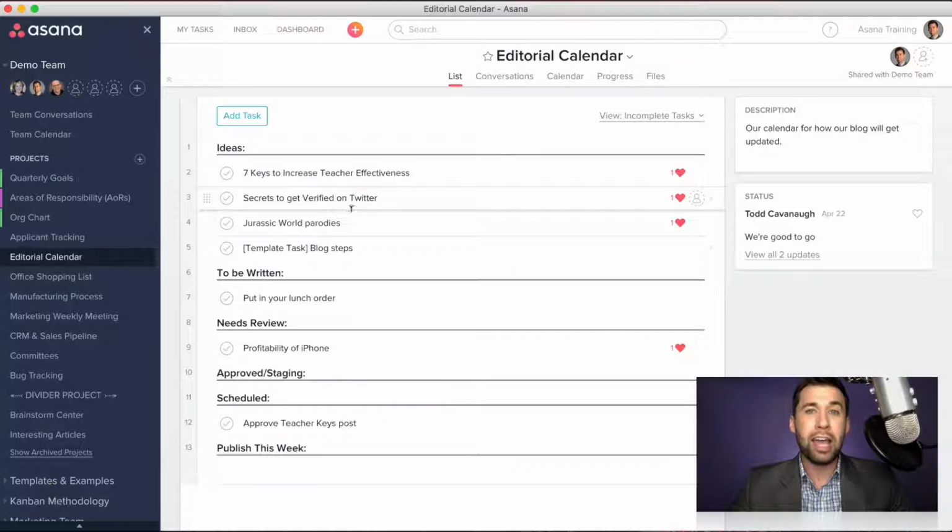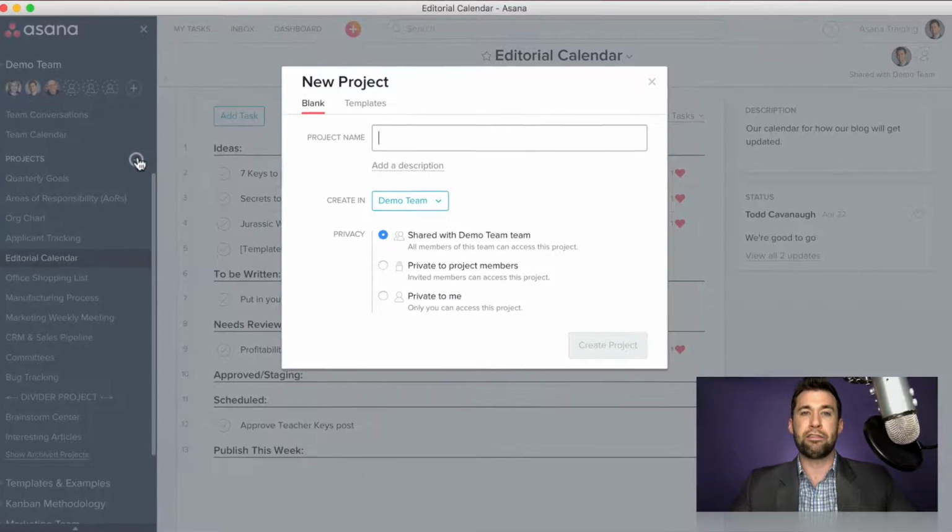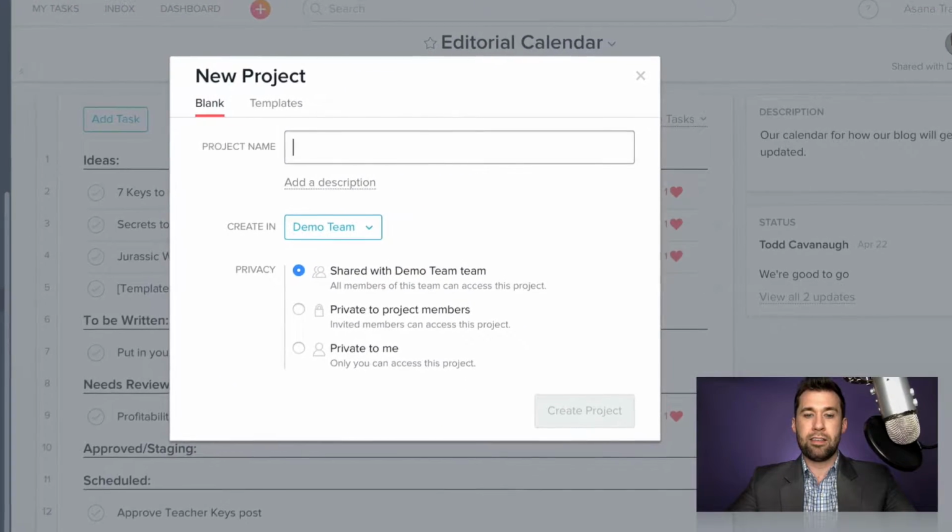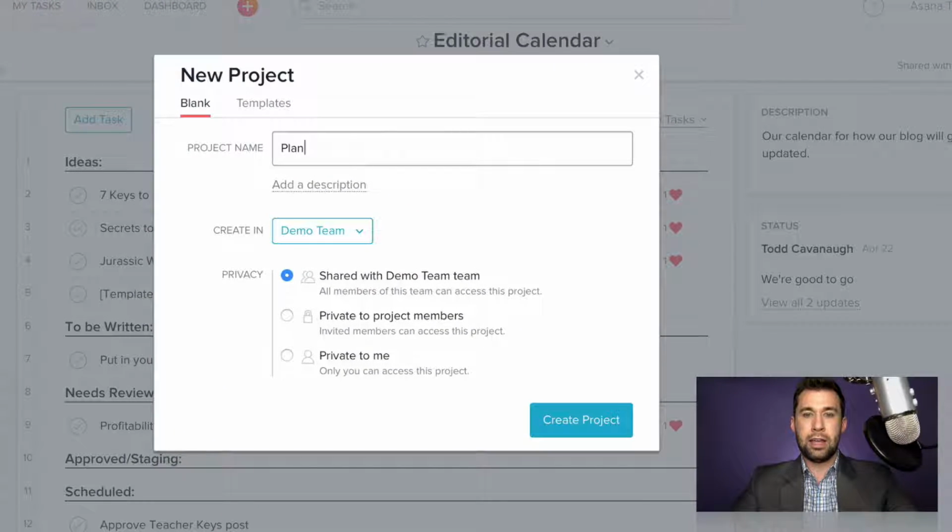So to create a new project, I think the easiest way is to hover over the team that you want to create a project under. So I'm going to go to demo team, and then right next to where it says projects, there's a little plus button. I'm going to click on that, and I'm going to give the project a new name. Let's call it the 2018 National Conference. We've got a big event that we need to plan.